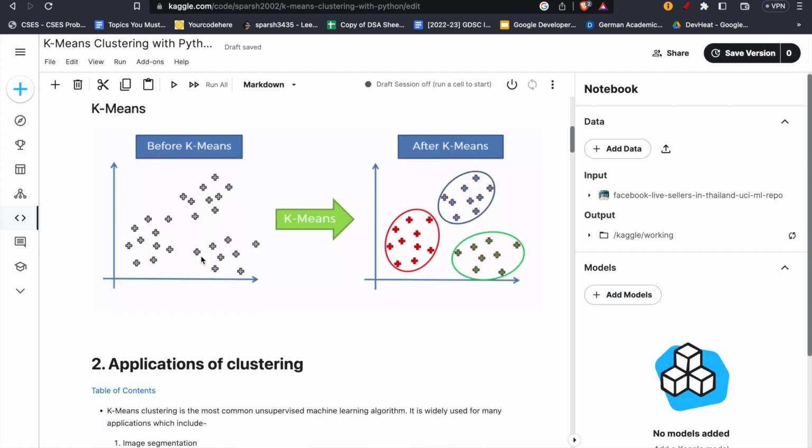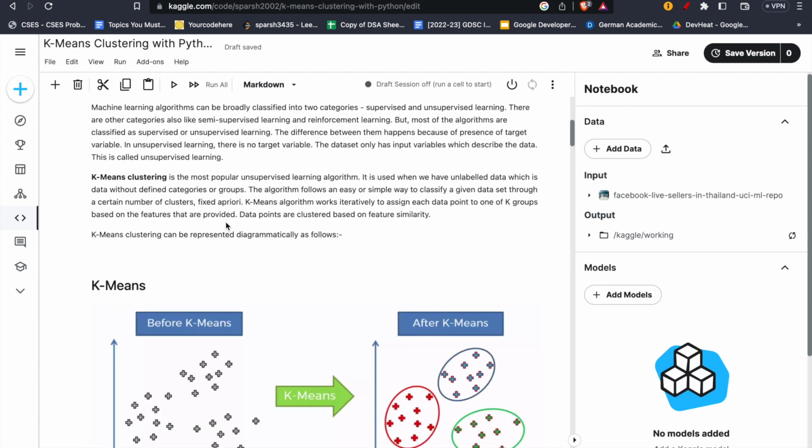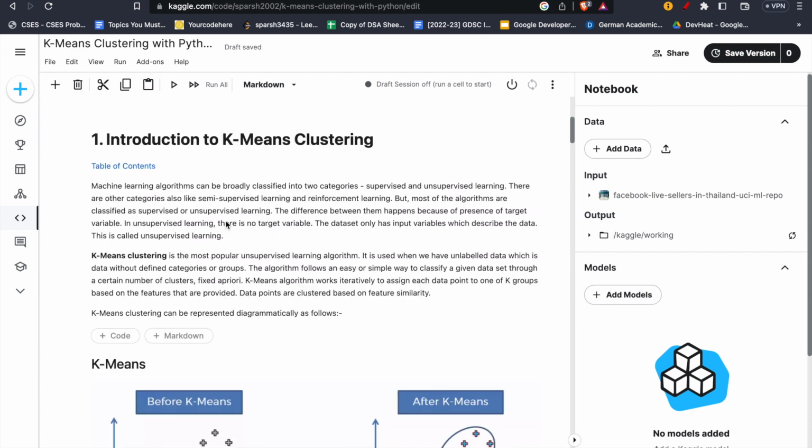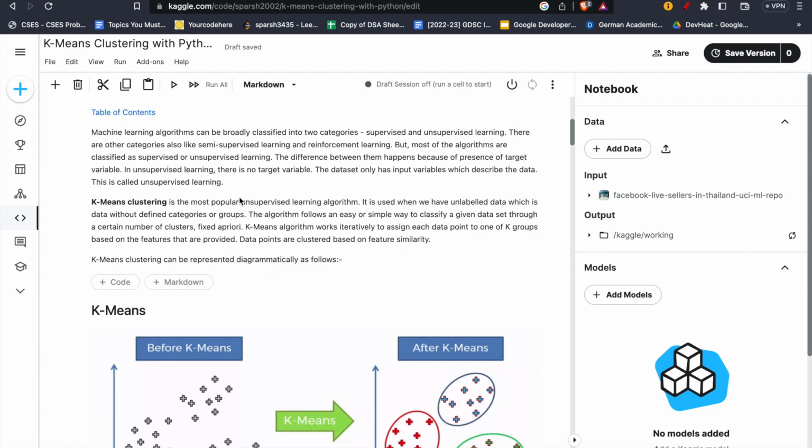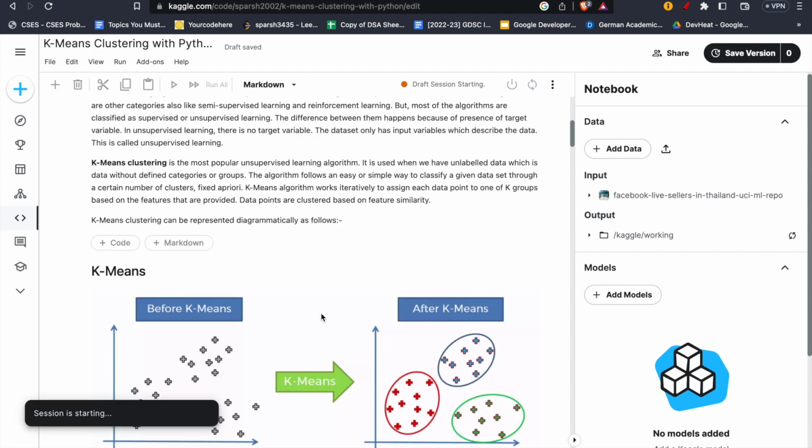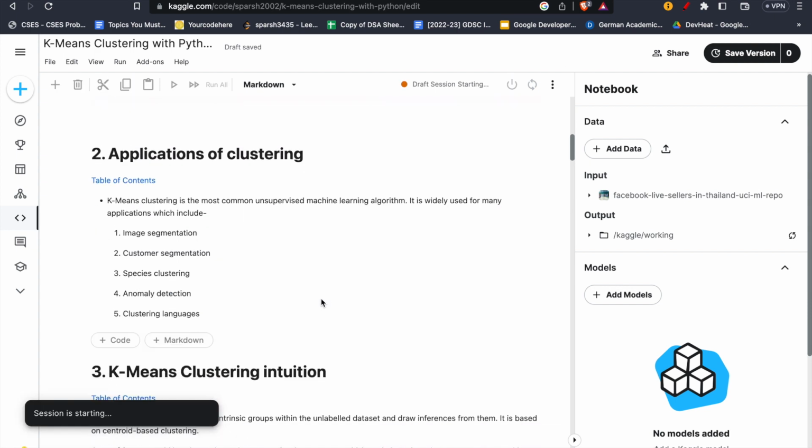So what is k here? K here is the number of clusters we want to form, and that can be found with the help of the elbow method that we'll look at ahead. Next, we'll be looking at the applications.